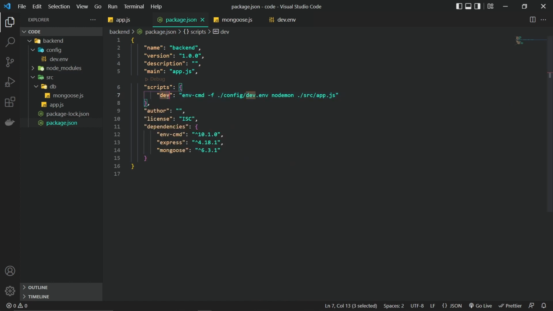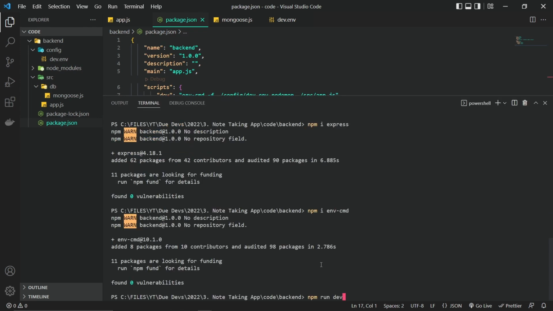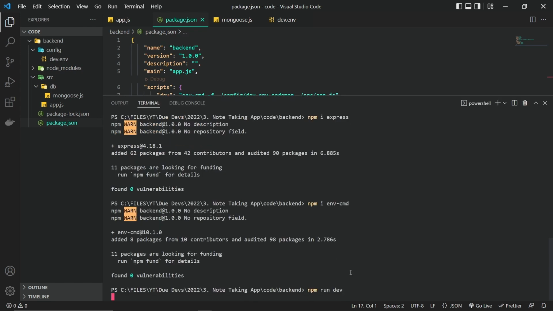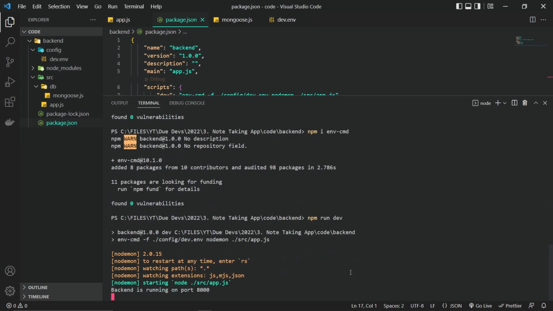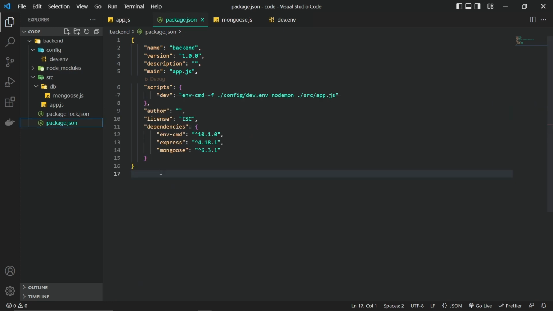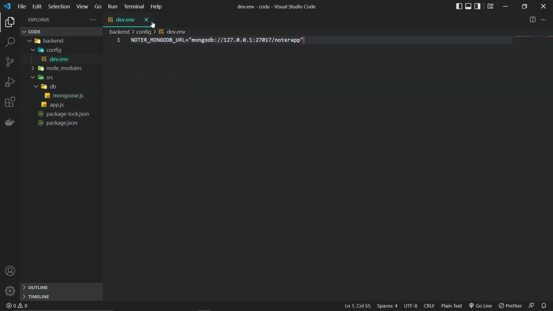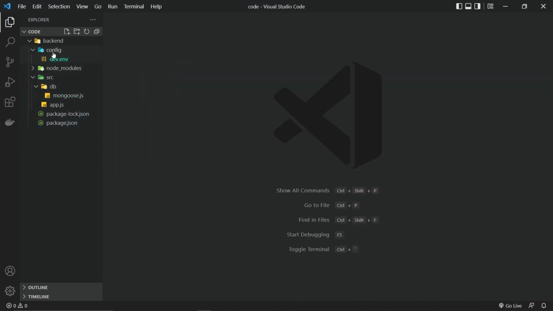Why dev? Because dev is the name of the script we just wrote. So npm run dev, I'll hit enter, and let's just hope. Okay, backend is running on port 8000. That is really great. So now let's write the user model. First, let me just clear all this clutter here.